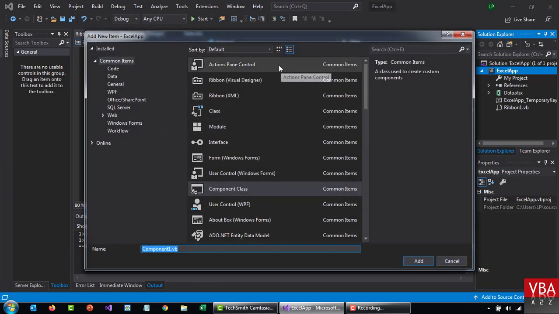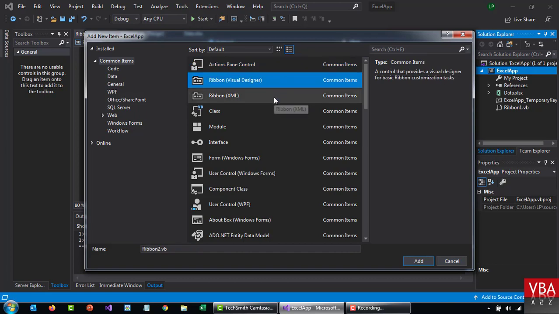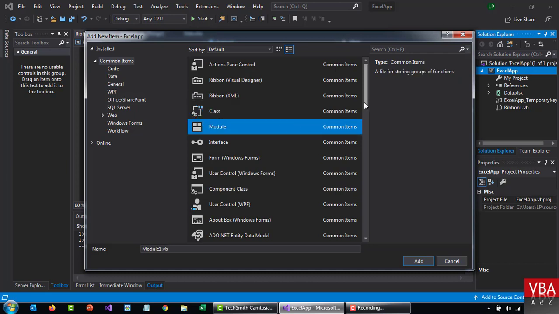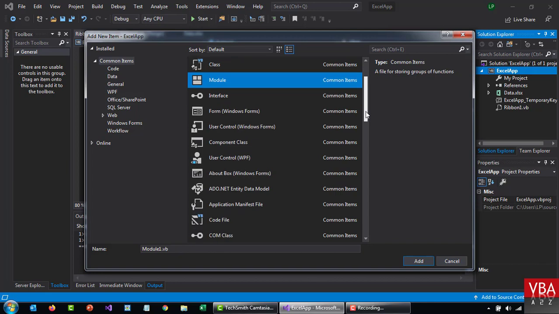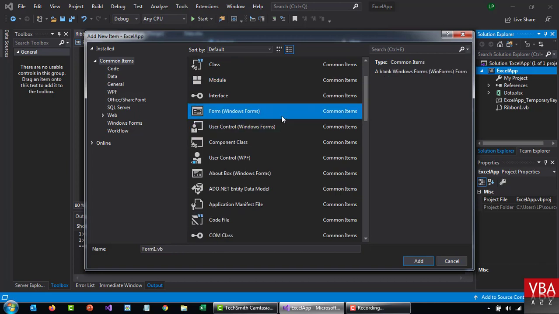For example, this is the task pane. The ribbon is something we started looking at, but there is a lot more we can do. This XML is something that we have learned from the RibbonX part of it, but we'll talk more about it. This is a class we can use, and a module, how to use a module, how you can reference it, and work in your application. And then here you have user control, like forms, which are much more advanced.